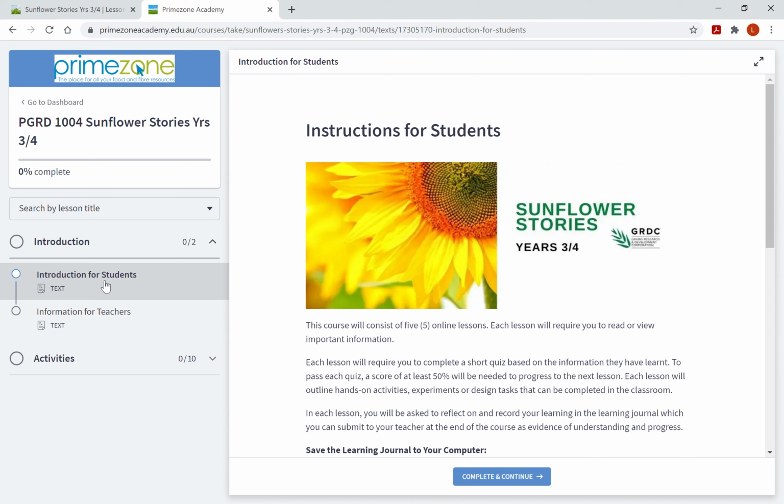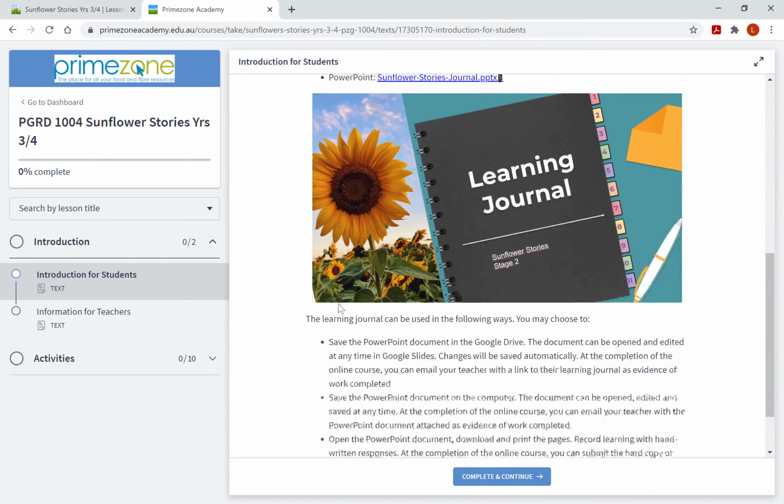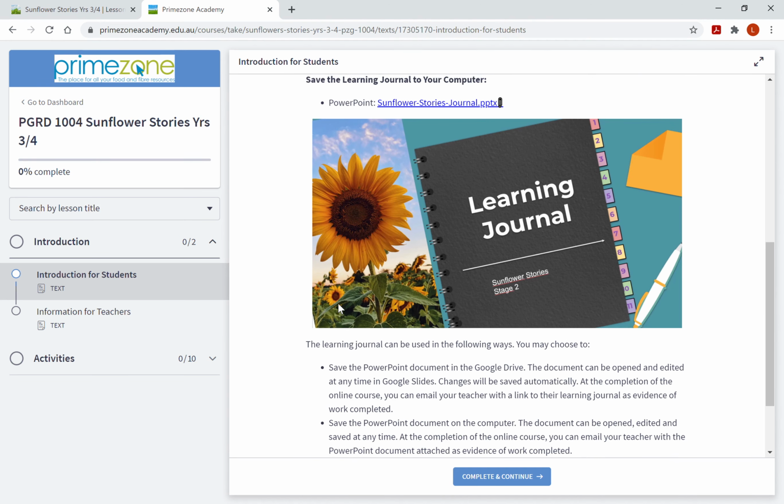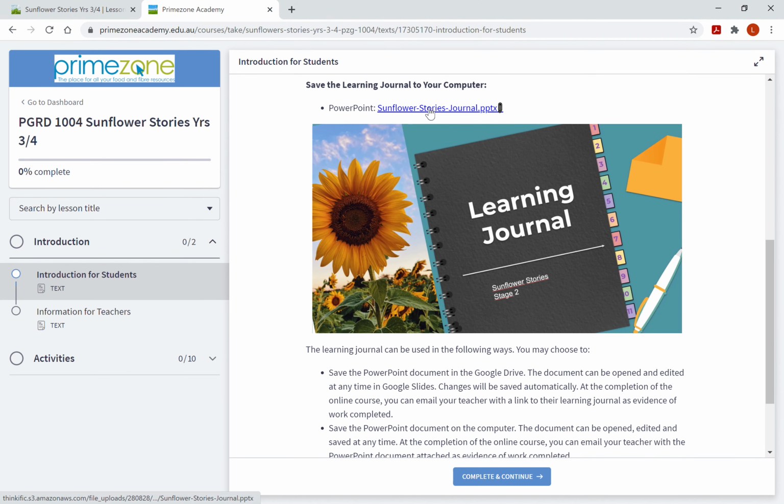In the Student Instructions section, students can access a copy of the Learning Journal, an assessment component of the course. The Learning Journal can be downloaded and saved onto a device, allowing students to type responses and save their changes as they go. Alternatively, once downloaded, it can be printed for students to write their responses by hand.